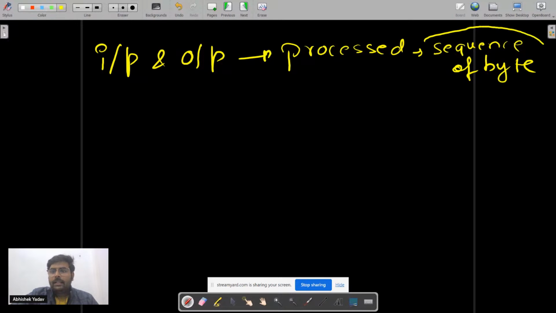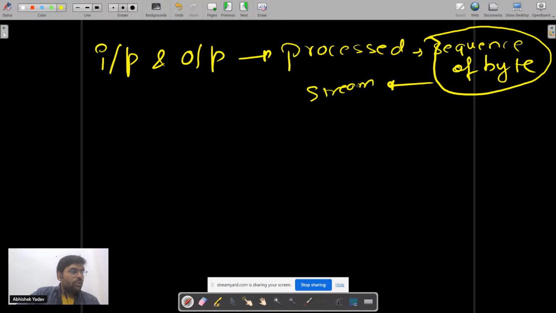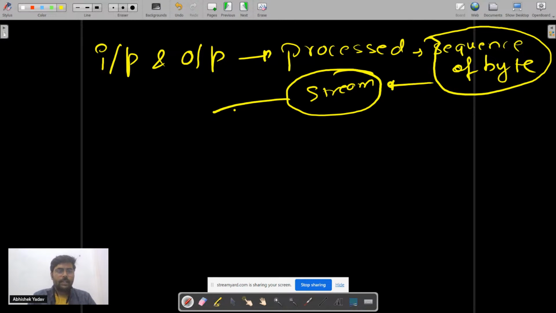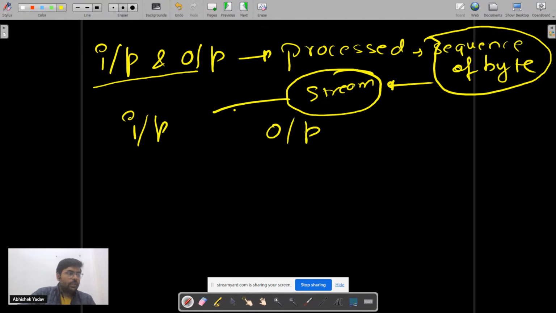This sequence of bytes is called what? It is called a stream. So basically we have two types of streams, that is input stream and output stream. In C++ we have input and output, and they are processed in the form of a sequence of bytes, and this sequence of bytes is called a stream.